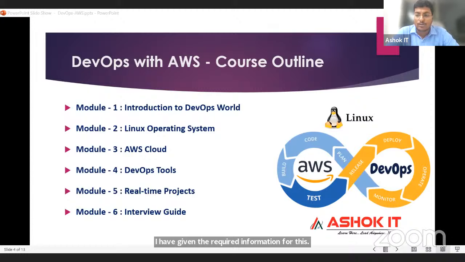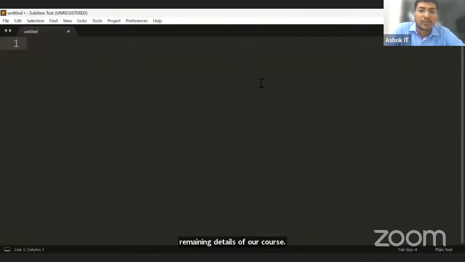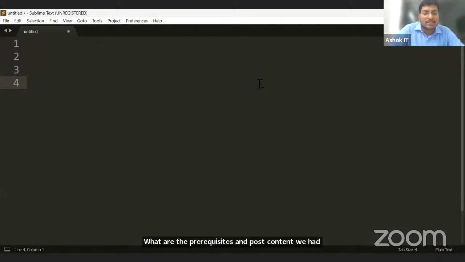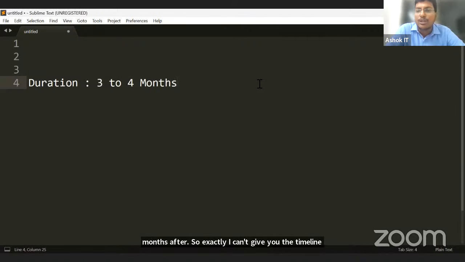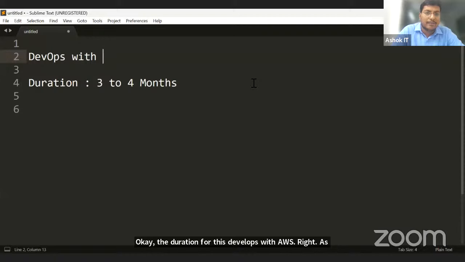Now, let's talk about the remaining details of our course. What are the prerequisites and course content we had discussed, right? Then, what is the duration of this course? The course duration, guys, is going to take 3 to 4 months of time. Exactly, I can't give you the timeline, exactly 3 months, right? So as buffer, I'm going to take 3.5 months of time, plus or minus 10, 15 days. So minimum 3 months, maximum 4 months of time it is going to take to complete this training. As I mentioned, DevOps with AWS duration, 3 to 4 months of time it is going to take.